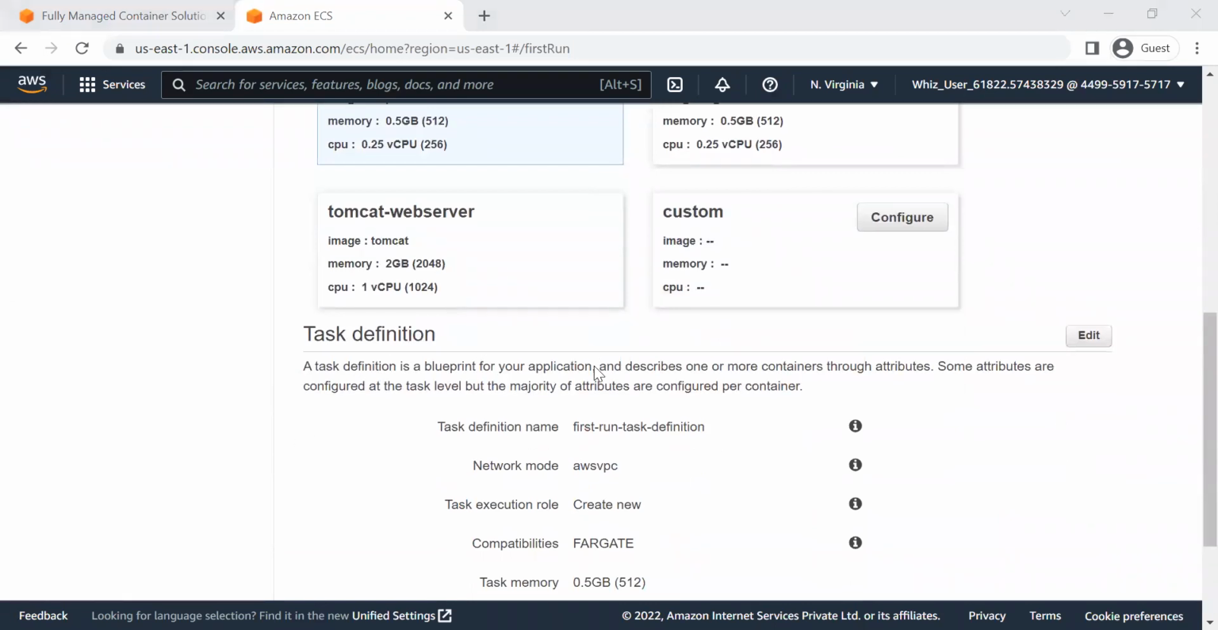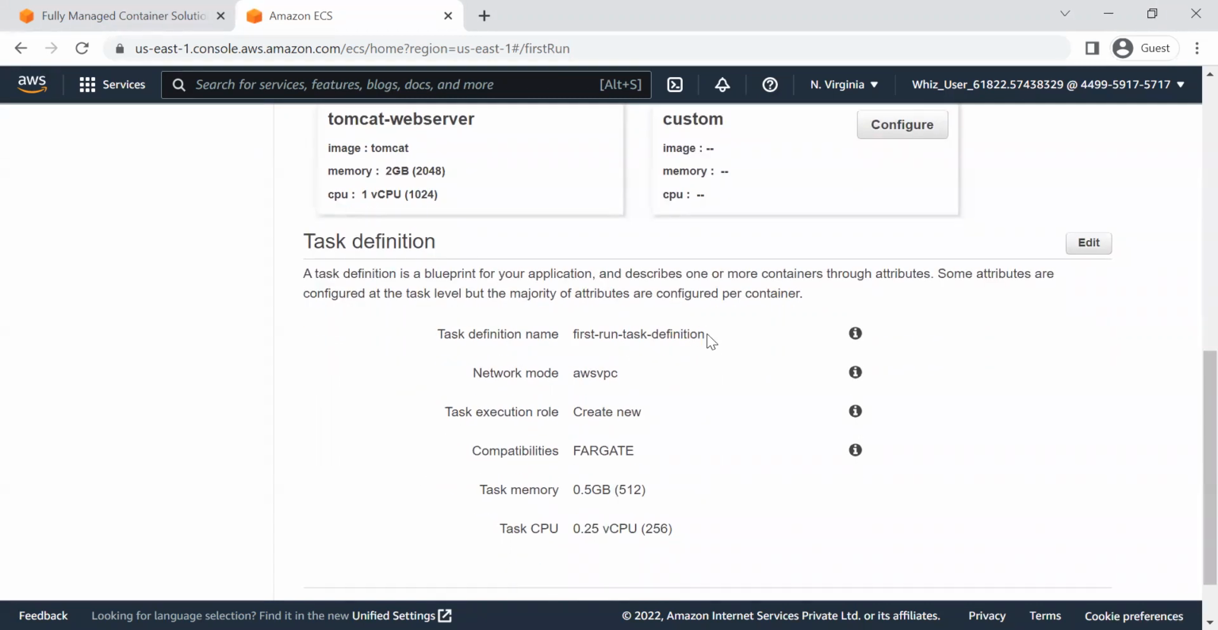What will the task definition do? It is a blueprint of our application and describes one or more containers through attributes. Some attributes are configured at the task level, but most of them are configured per container. Here you can see the task definition name, the network mode, the task execution role and the compatibility. As I said, we are going to get started with AWS Fargate. And the task memory that has been allocated, and the task CPU.